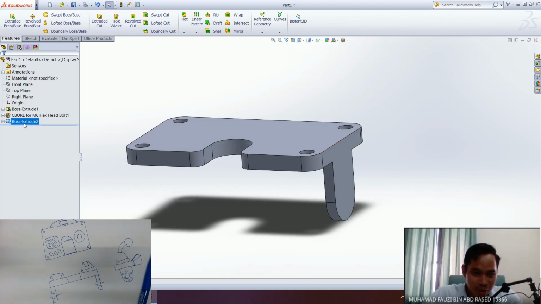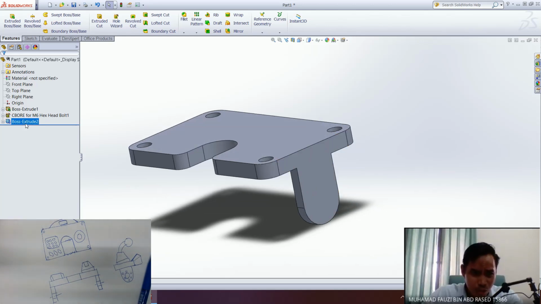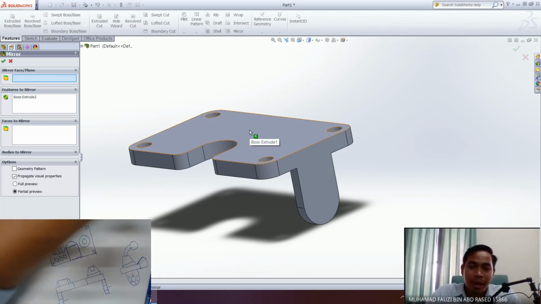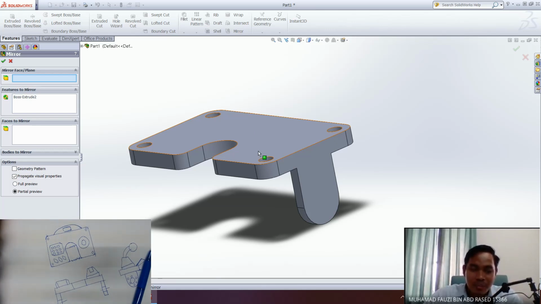Make sure you select this boss, the operation that you did just now, this Boss-Extrude. And then you select mirror. We got some options here, but you just click mirror. Mirror means you want to make the parts on the opposite direction. I mean, you need to copy that one in the opposite direction. Just the term mirror.